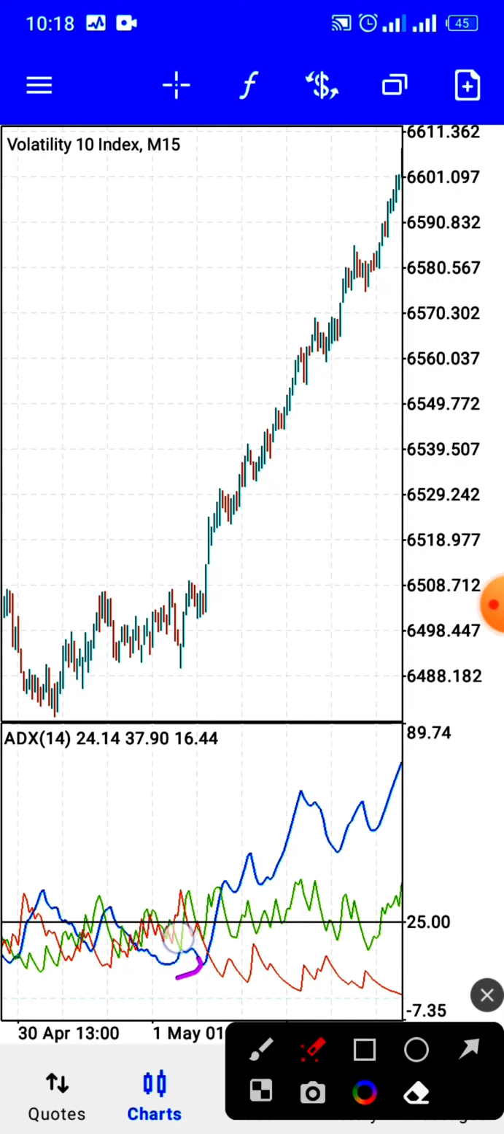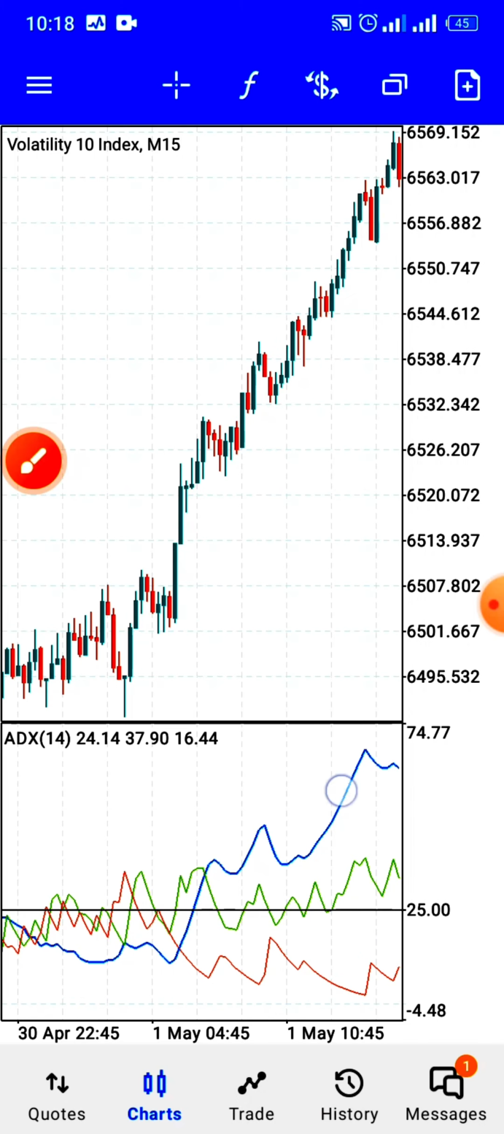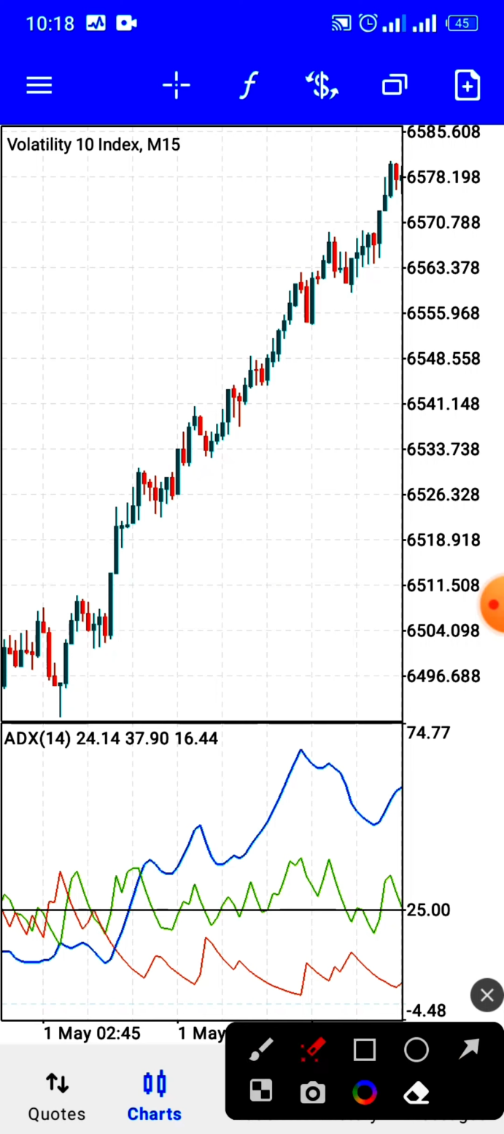Firstly, we will be ignoring all these crossovers here. Why? Because the ADX, the blue line, is below the level 25. So I'm neglecting all those other trades. But right here, let me zoom in a bit. When the green and the red cross, the ADX is still below the level 25. But as soon as it crosses the level 25 over here, somewhere over here, I take my trade, because I know that the market is now in a strong uptrend. So that's how you enter.